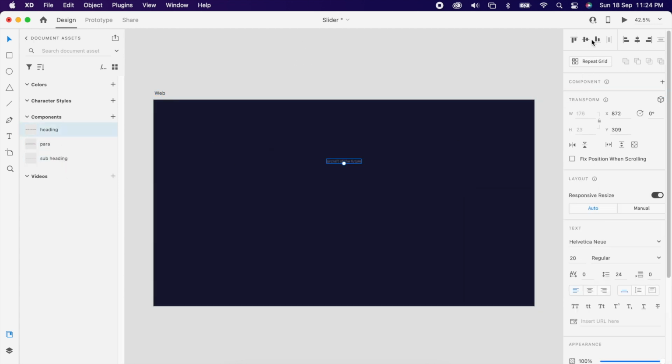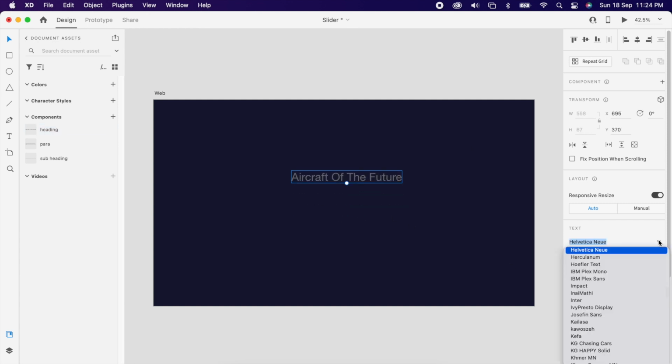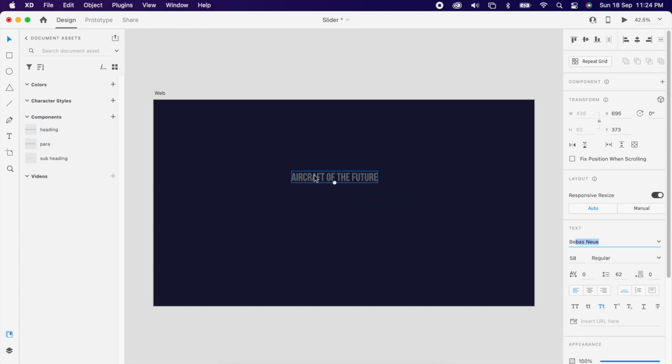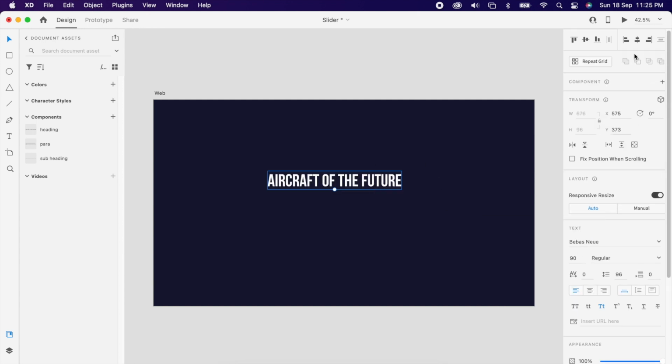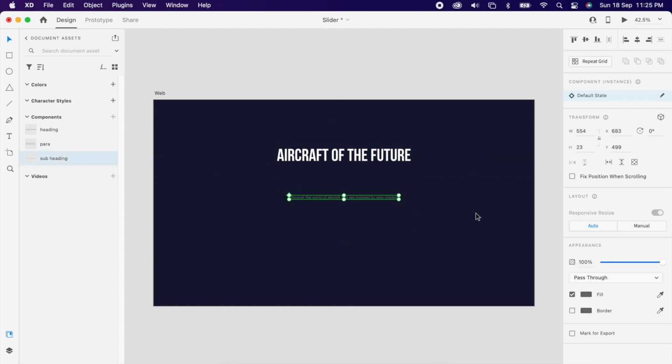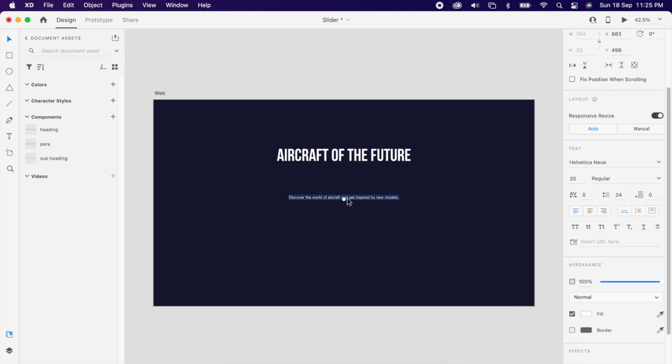Then add your main header and choose some good font. And select the font and make it bigger and align center of the artboard. The same way, you can add your subtext.